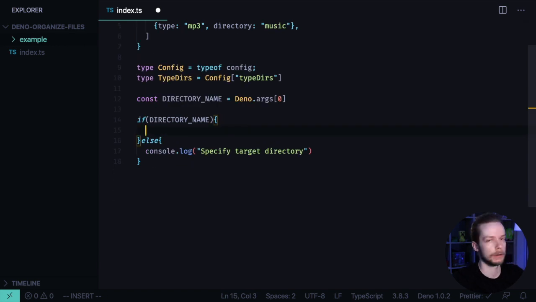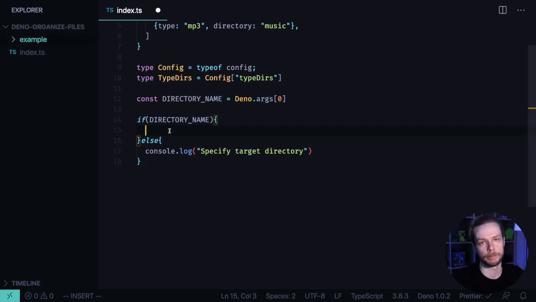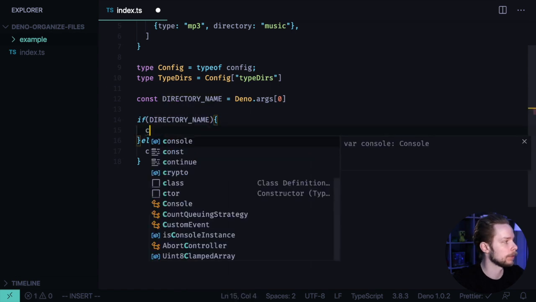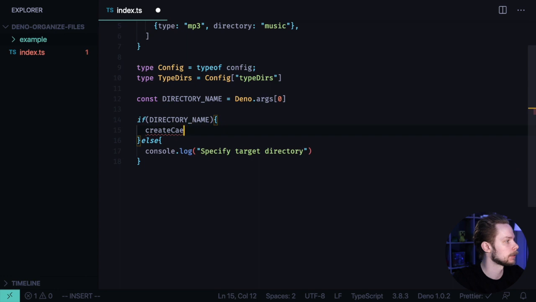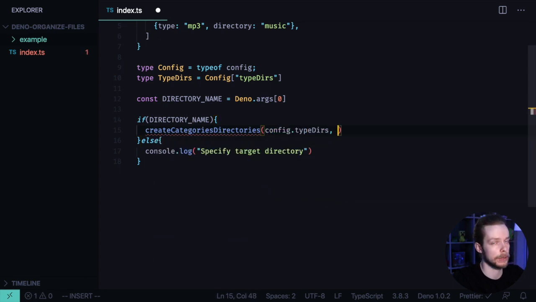Now, if we have a target directory, which in our case is example, where we have our files, we will need to create the folders: documents, images, and other. So if we have directoryName, then we call the function createCategoriesDirectories, and we pass config.type_dirs as a first argument and directoryName as a second argument. Now let's define this function.